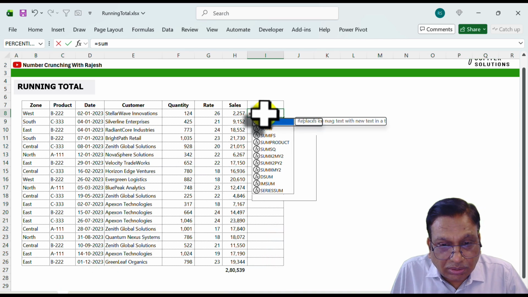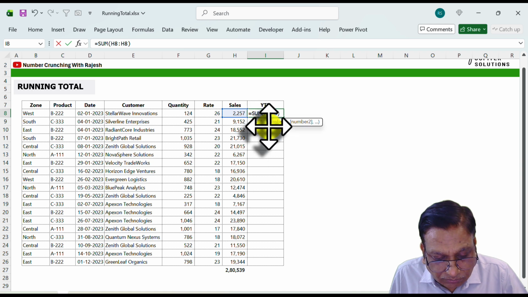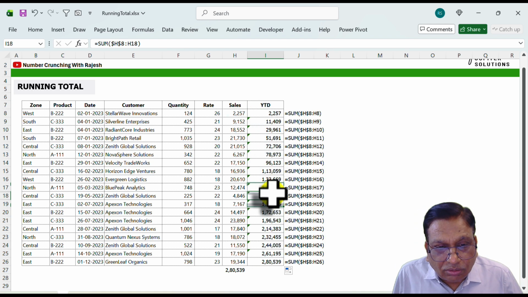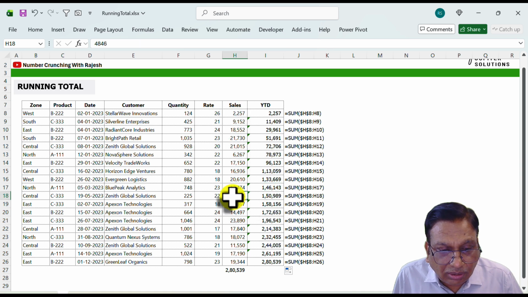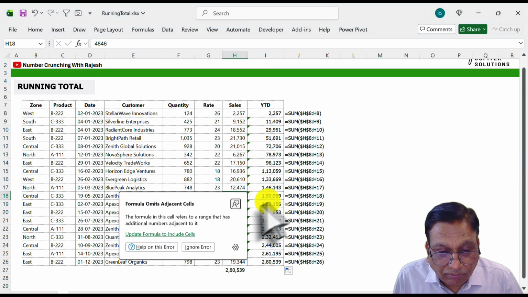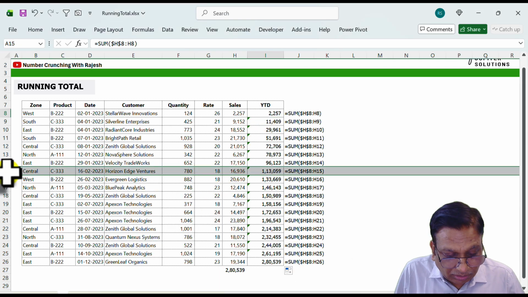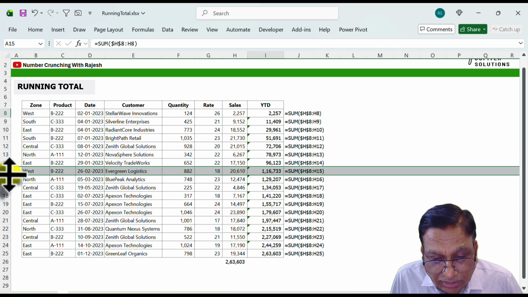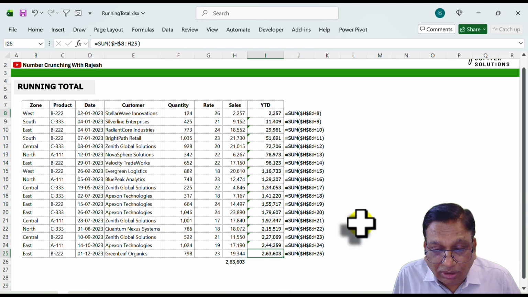The other option is SUM, and now we will fix the first cell using F4. So in every cell, this formula is summing the total from the first row till the row you are applying the formula. Even if you delete any row in between, this formula will not break and will show you correct values. But avoid using this formula on a very large data set.